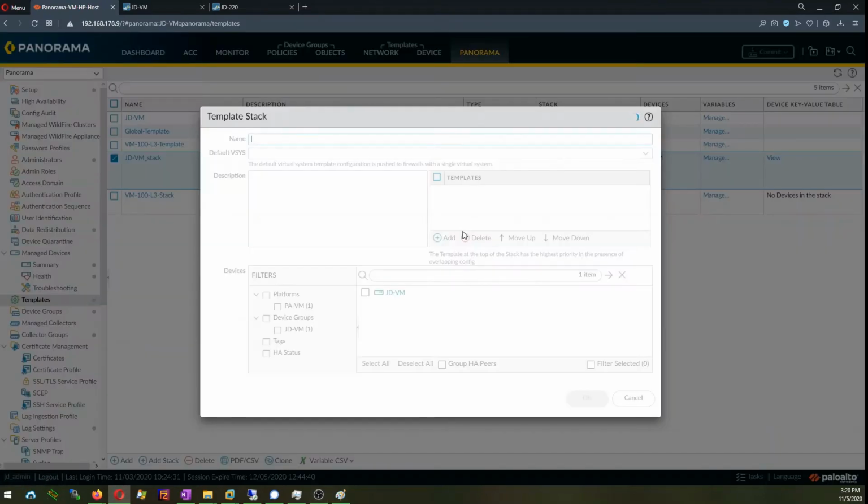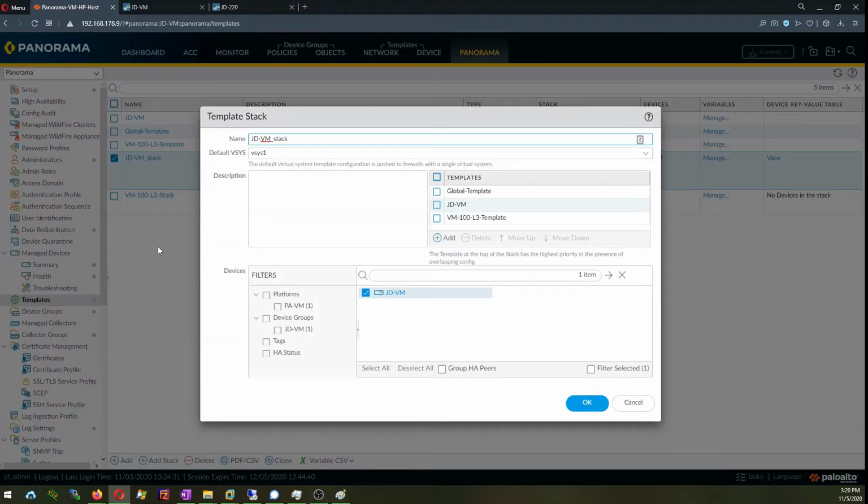If I open this guy up, and again this is in the Panorama tab, templates, and then I'm clicking on the individual stack. But basically, we can define which hierarchy we want. And it tells you right here, the template at the top of the stack has the highest priority in the presence of overlapping config.